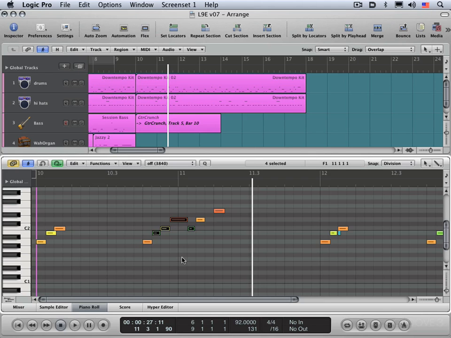So that's it for this video. We're going to continue looking at some more advanced editing functions in the piano roll editor in the next video. But for now, we've looked at the basics at how to select notes, how to create notes, how to move them, how the grid works with the snap values, how to copy notes, how to transpose them, and how to edit their lengths.